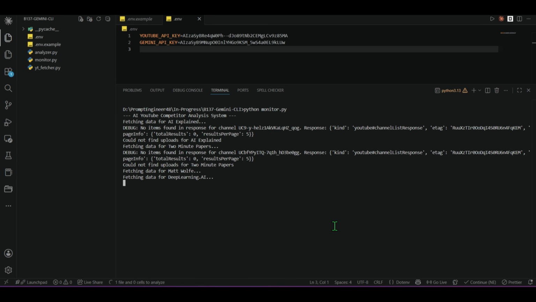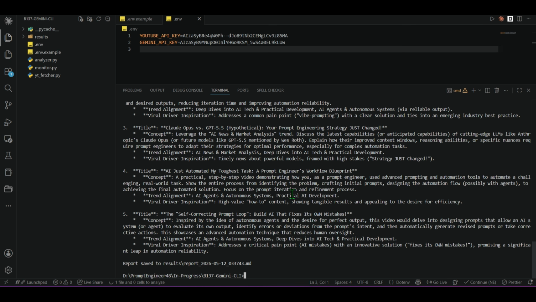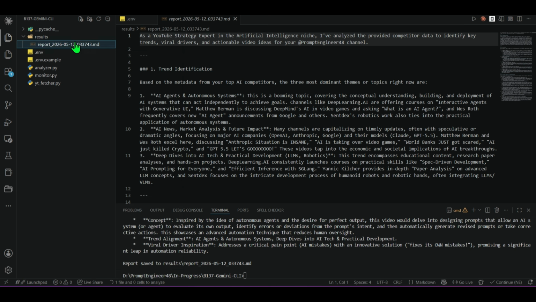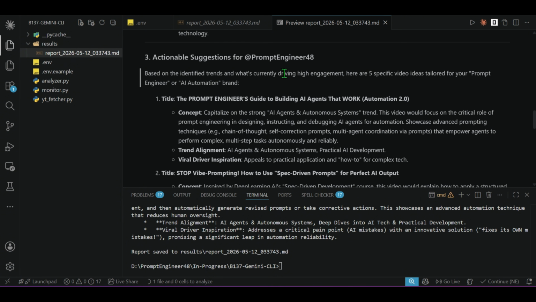So monitor.py. There were some errors, 3 channel errors, but let's go with the rest of the 7 and see the results. Okay, the report has been saved to results here, and this report.md, and I can open preview as well. So let's go ahead and see this with utmost dedication, because I think this result is very important for me. So as a YouTube strategy expert in the artificial intelligence niche, I've analyzed the provided competitor data. Okay, based on the identified trends and what's currently driving high engagement, here are 5 specific video ideas tailored for you.